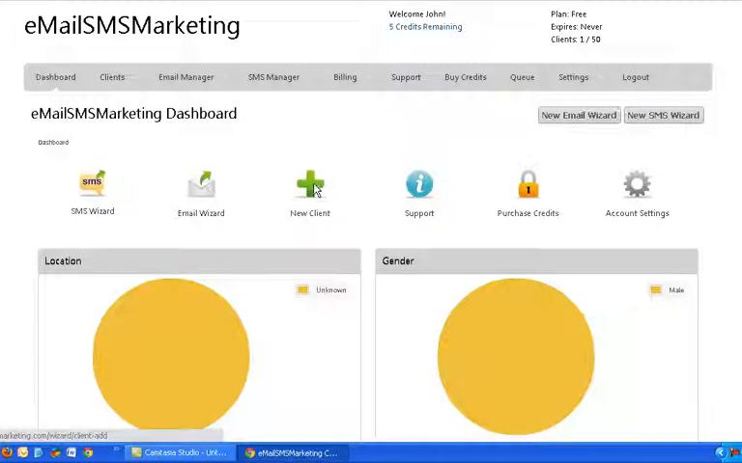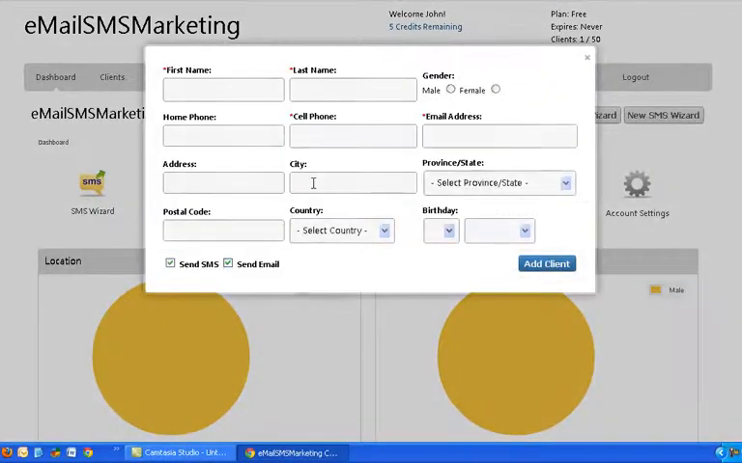So let's just click on there and it will take us to the add new client screen, and it's that simple. You just fill in all the information that you need to fill in, and then all the information will be added in there. Then you just click on add client here, and it will add the new client for you.